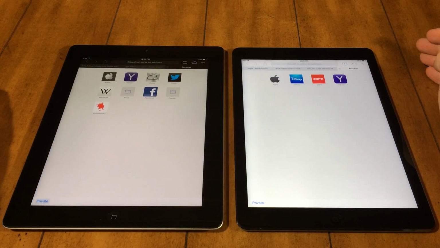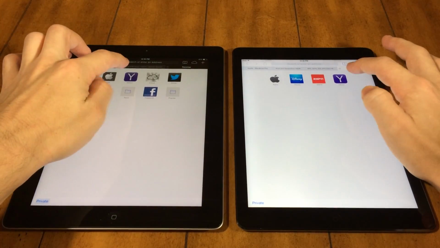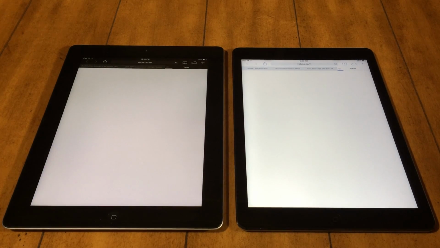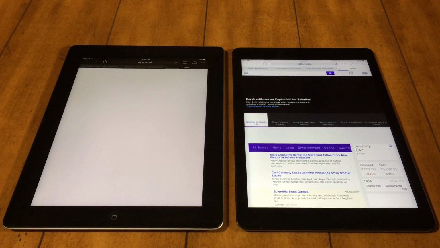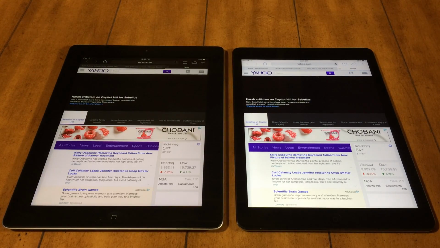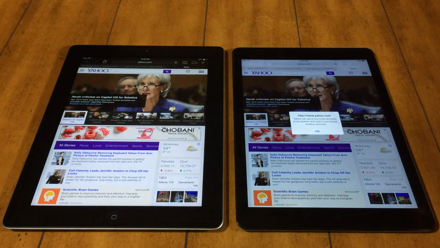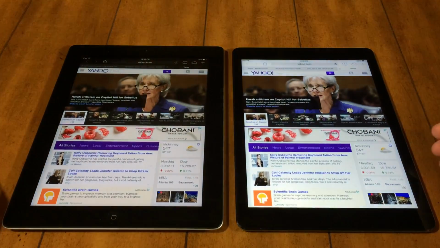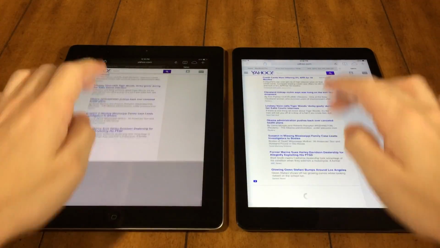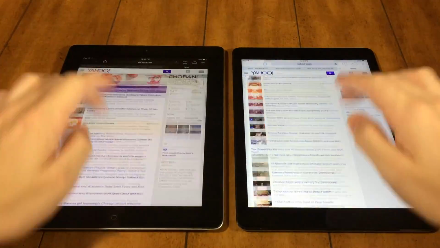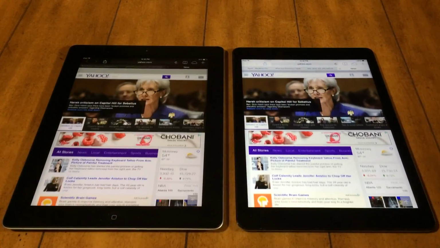So let's open up Safari, and we both have Yahoo on both of these iPads, so let's open that up and see which one of these loads up any quicker, if any. Alright, so a little bit quicker on the iPad Air, not really that big of a difference. So let's scroll through here, see if we get any type of lagging. No lagging or anything like that.